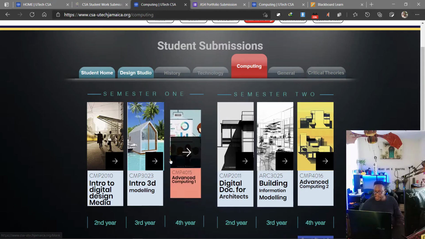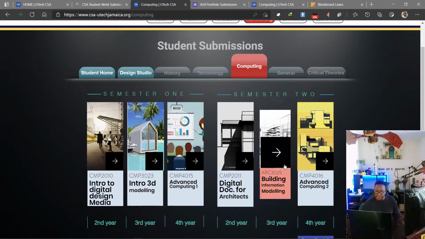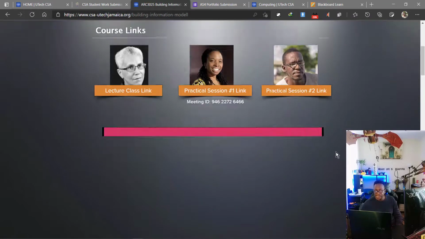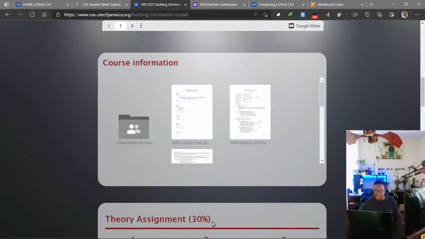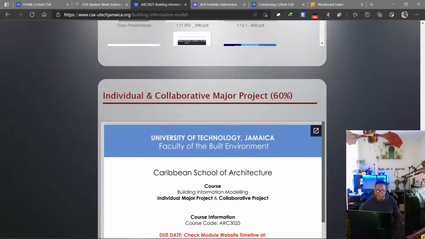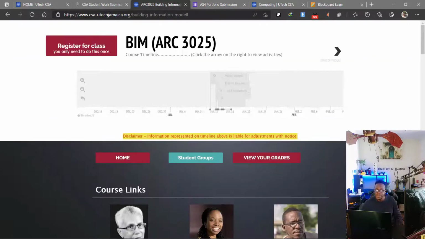Now in addition to the ability to submit work, the student submissions page also provides a launchpad to access your distance learning platform. So for example, for building information modeling, it will take me to a website, and this is the interface by which we work during the course, as you can see here, during the module.